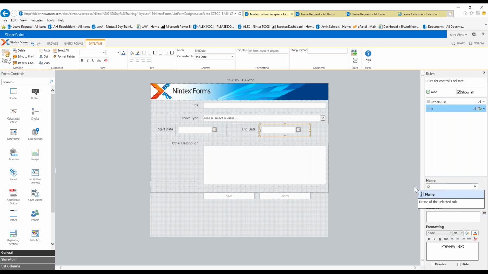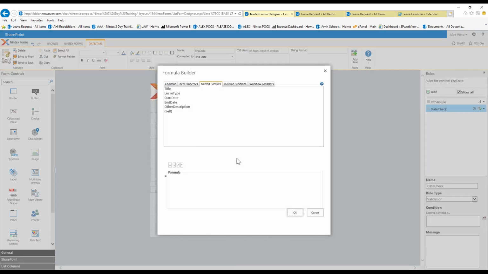So rule 2 is going to be date check. I'm going to call it date check. And what date check does, it's not a formatting rule, it's a validation rule. So notice that the condition changes here. It says this control is invalid if. So you've got to think about that. This is invalid if. So I need to write a little formula that says it's invalid if.